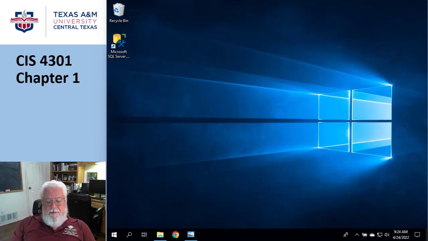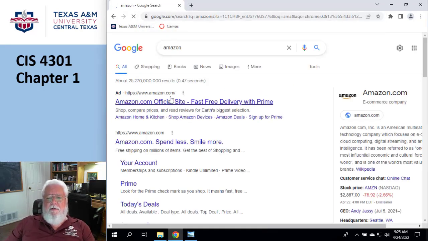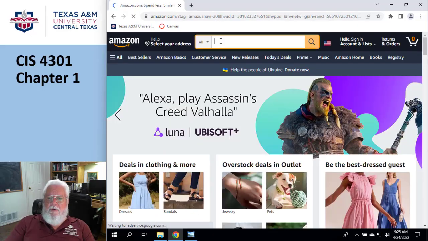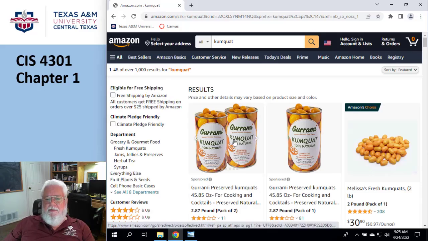Okay, so I mentioned that practically all commercial websites, certainly any e-commerce website, is using a database. I mean, you don't go to eBay and get a listing of stuff without it going through a database, right? So all e-commerce websites, particularly Amazon. So I'm going to go to Amazon. I'm going to hunt for a product here. And I want to buy some kumquats, by gosh. And there we go.